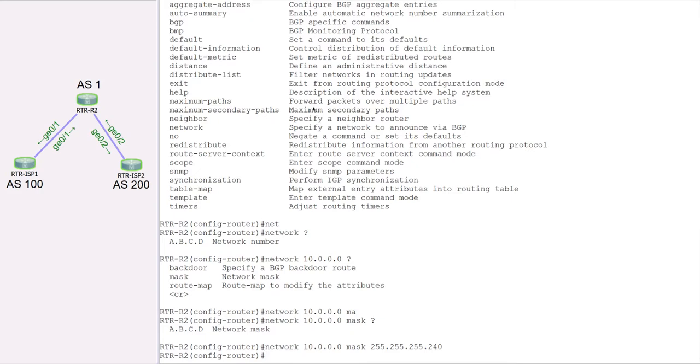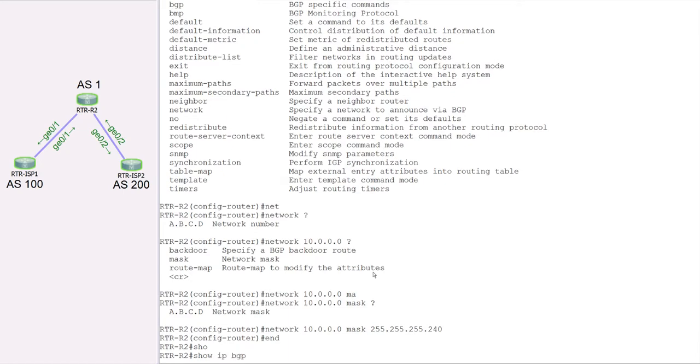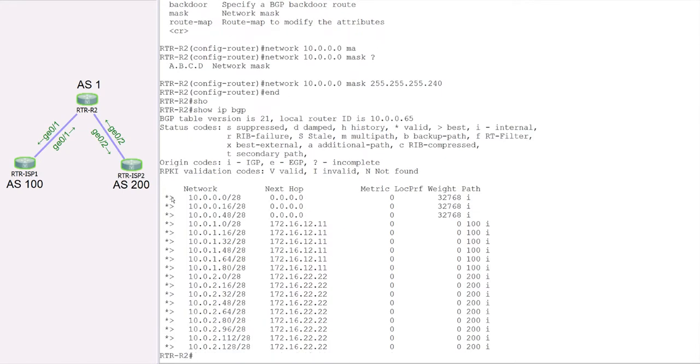Now, let's take a look at whether this route really got advertised into our BGP table or not. We can simply say show IP BGP. And now you can see that we have a new route that got advertised, 10.0.0.0/28, with the next hop again 0.0.0.0. For this route, we already have an origin code set to I. So that's the way we can advertise or announce a network into BGP.